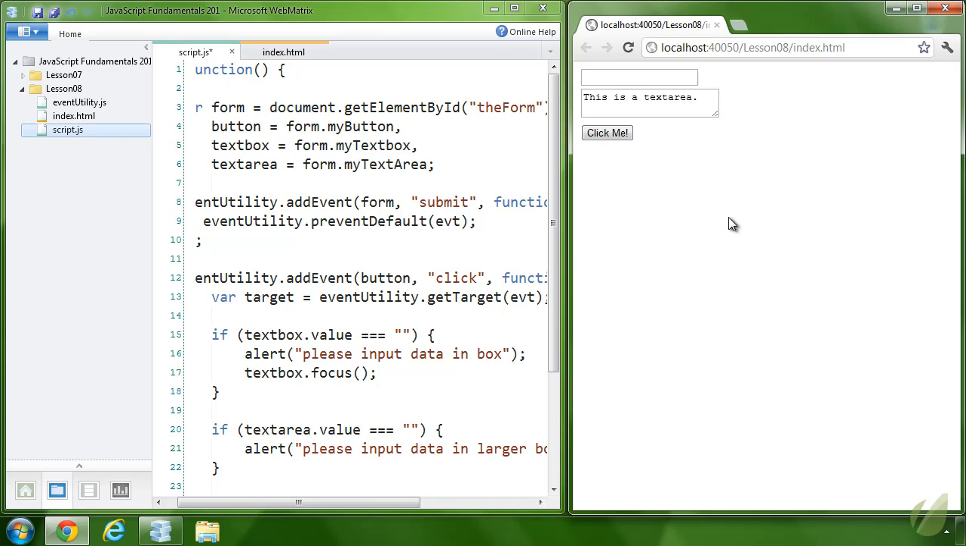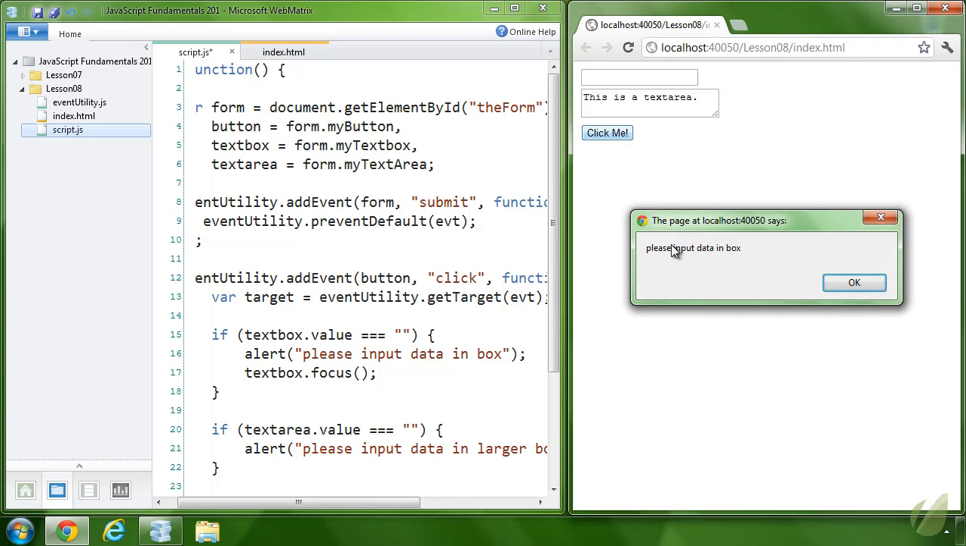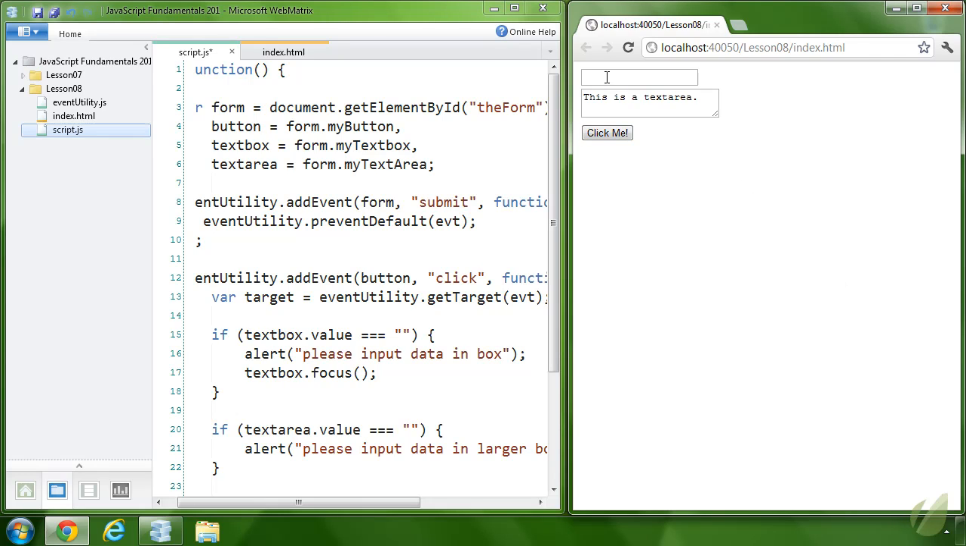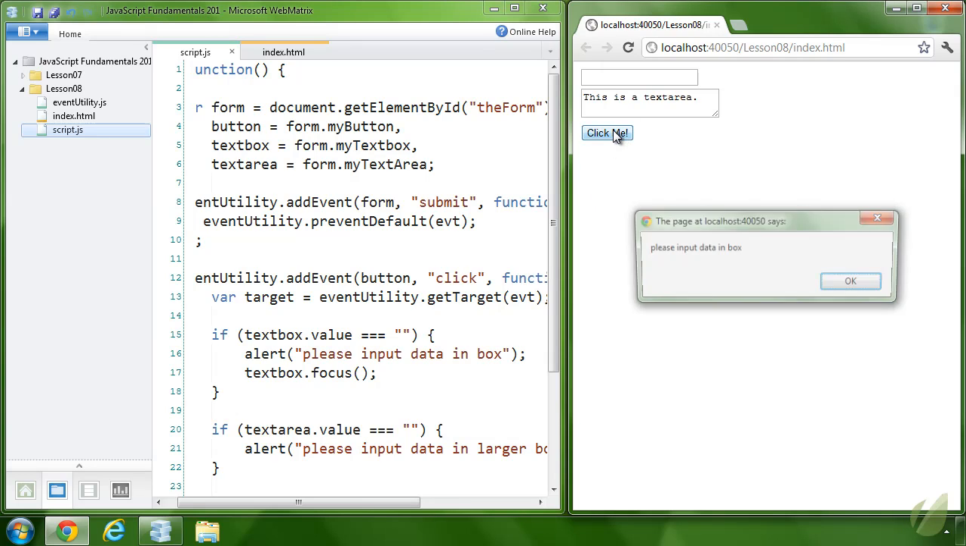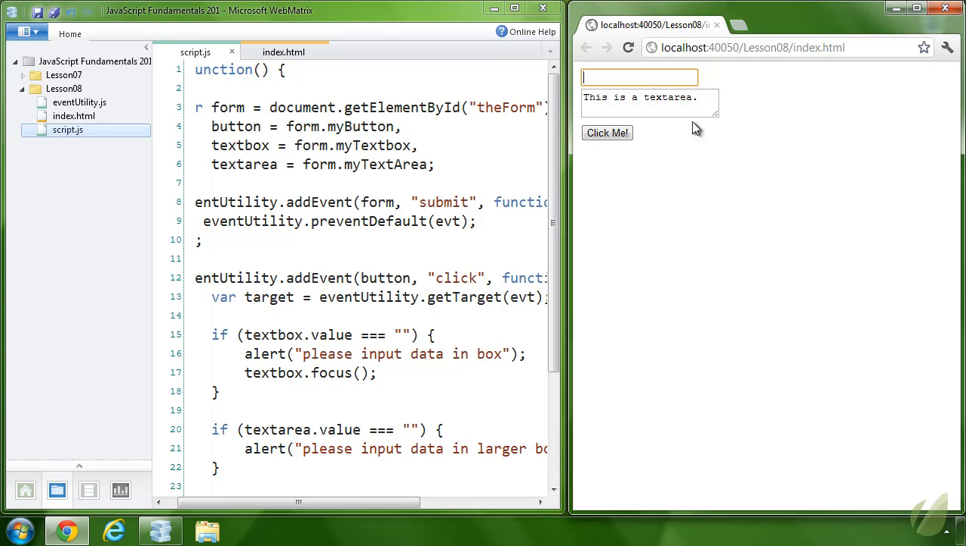So let's refresh. And we will see whenever we click the Click Me button, we see the Please Input Data in box. And whenever we click OK, we will see the text box not get focused. Now, why is that? Because I didn't save the JavaScript file. That's kind of important. Okay, so let's refresh. Let's click. And then we see that the text box has focus now. So this is a visual cue that we could give the user to say, hey, this is the text box that you need to input data.